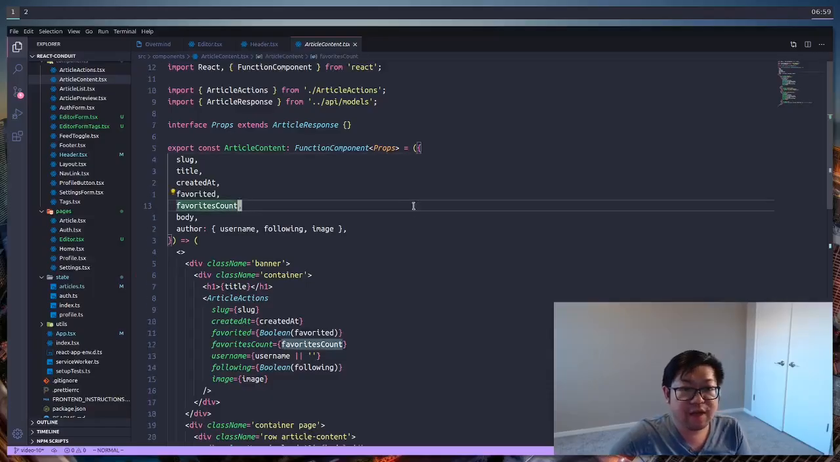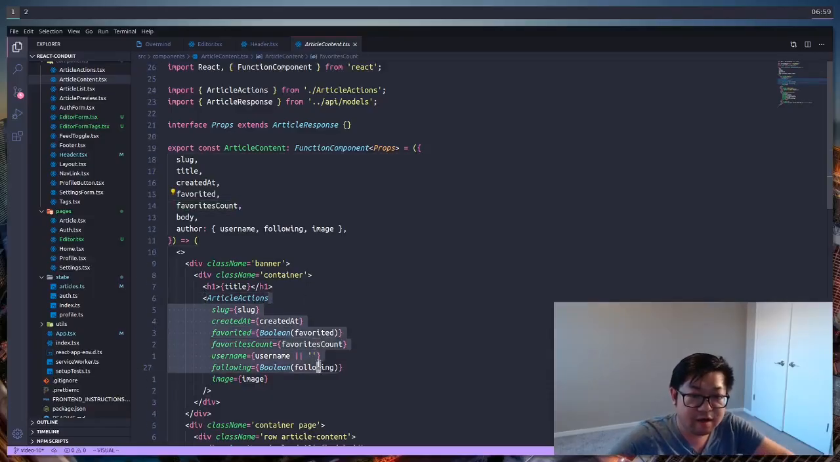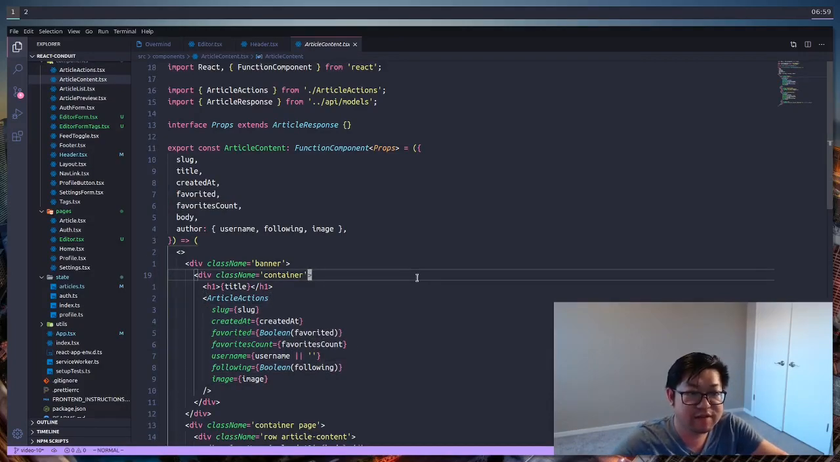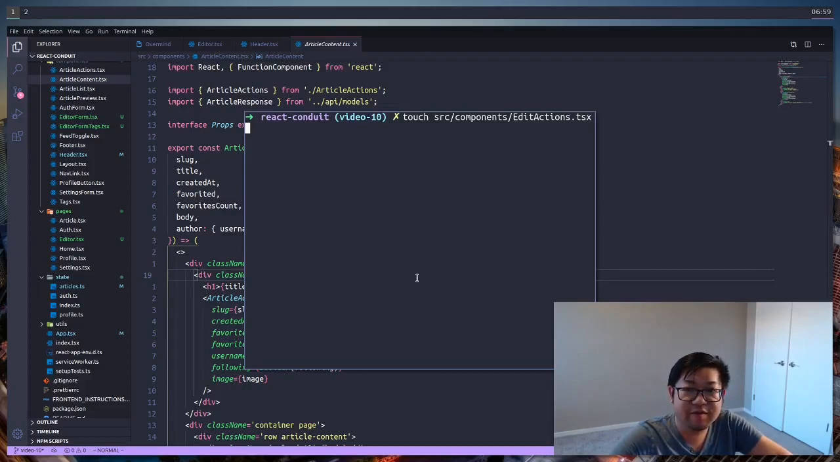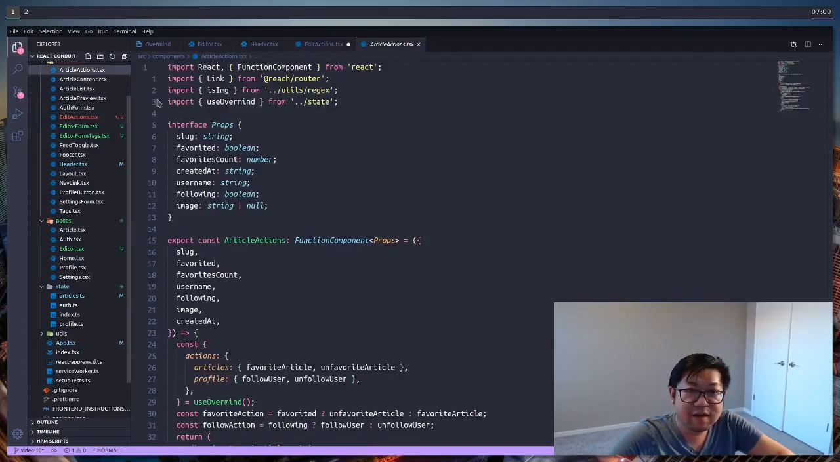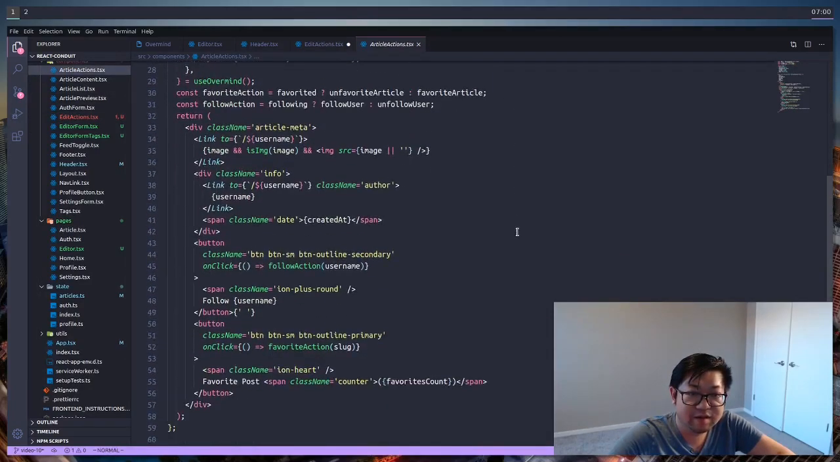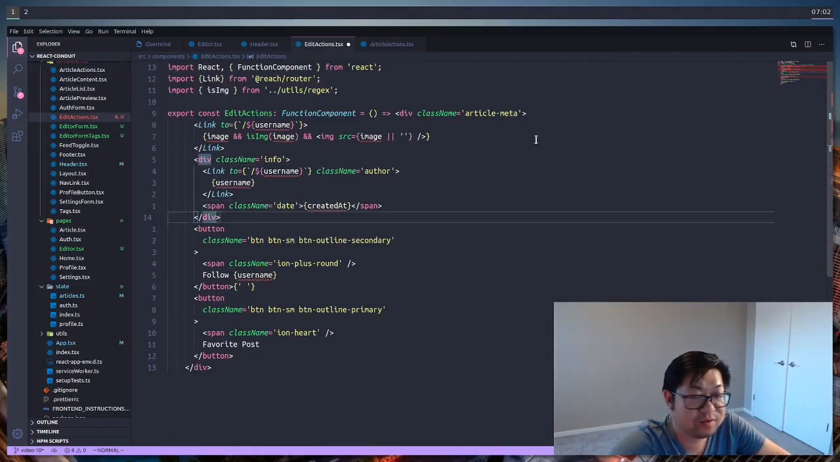Next, we're going to need to update article actions to conditionally change to a different set of buttons, which I'm going to make a new component for called EditActions.tsx. The markup's going to look a lot like article actions, so I'm going to copy a little bit of this. I think that's everything that we actually want, so let's get rid of all the red squiggly lines.